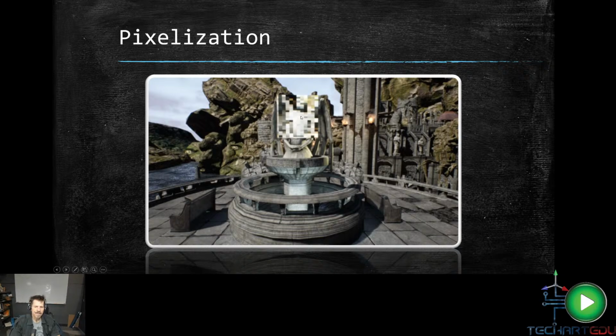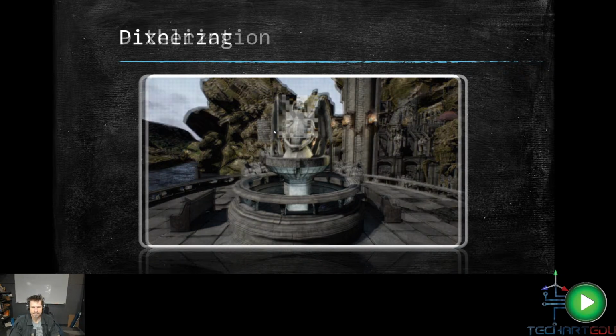Okay, pixelation. This is a pretty extreme example, but if you wanted to get something to look like a Game Boy, or if you wanted it to look kind of pixelated, pixelization is a good technique, and it's a simple and cheap technique to achieve this process.